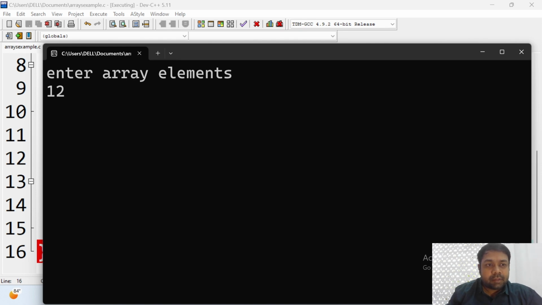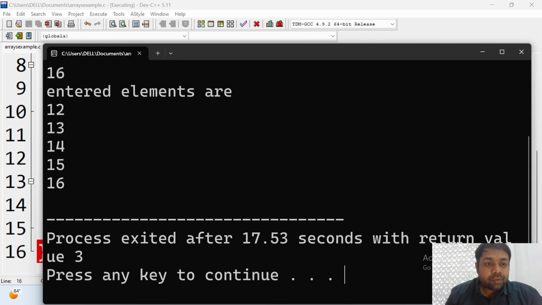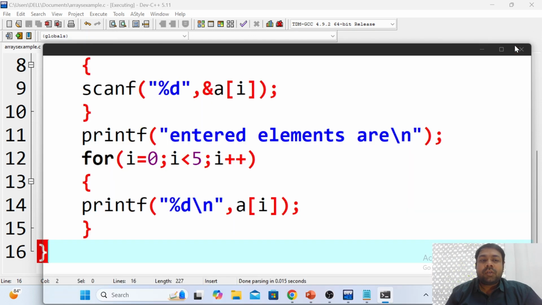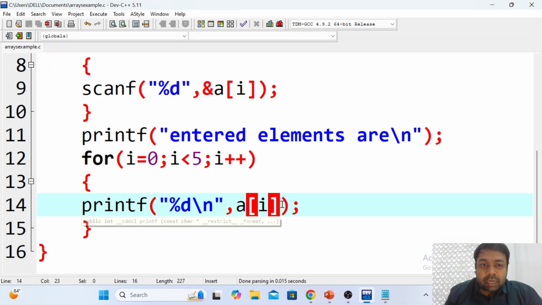First element 12, this is getting stored in a of 0. 13, this is getting stored in a of 1. 14, this is getting stored in a of 2. 15, this is getting stored in a of 3. 16, this is getting stored in a of 4. Now you are printing all the 5 elements what you have stored. This is how the arrays work.